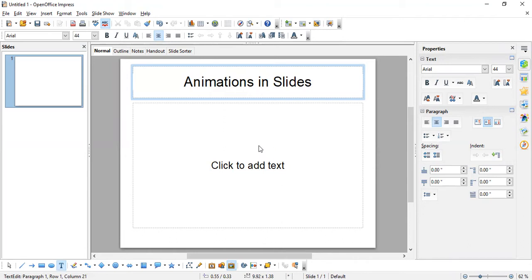First of all, let us know what is a custom animation. Custom animation means we are going to make the slides more exciting by giving some movements to the text or to the objects that are being used in the slides. That is what is called custom animation. Okay, so let us start, children.